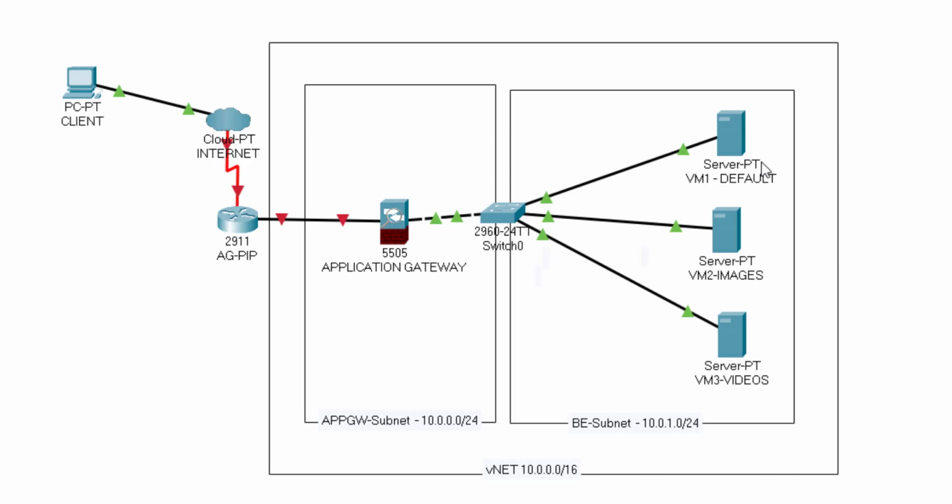We want to create virtual machines which will serve as our servers. We can see virtual machine 1, which will be the default server, virtual machine 2, which will be for our project images, and virtual machine 3, which will be for our project videos. So the idea is that we want to have our data stored in separate virtual machines, and we want the images and the videos from my projects to be separate from the other contents, which will be in the default virtual machine.